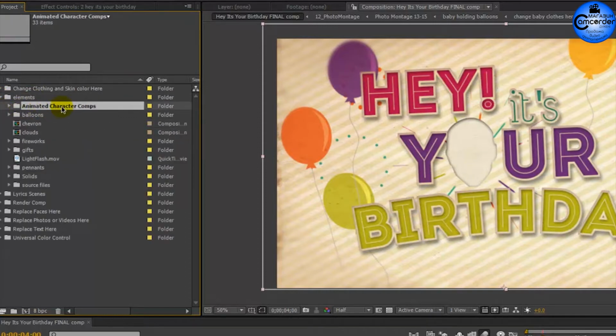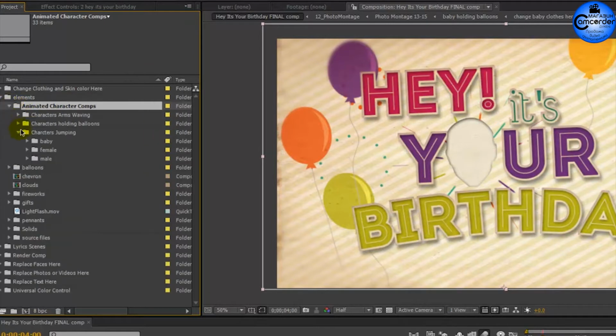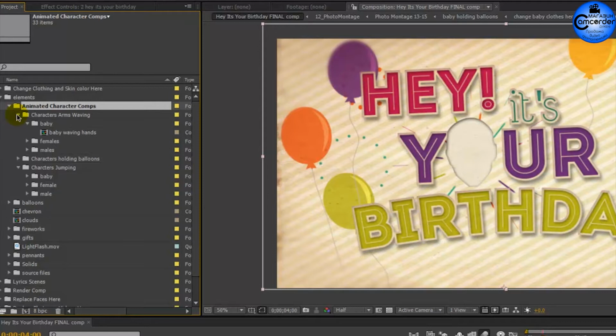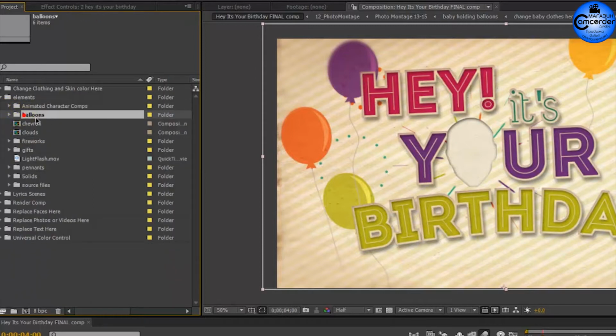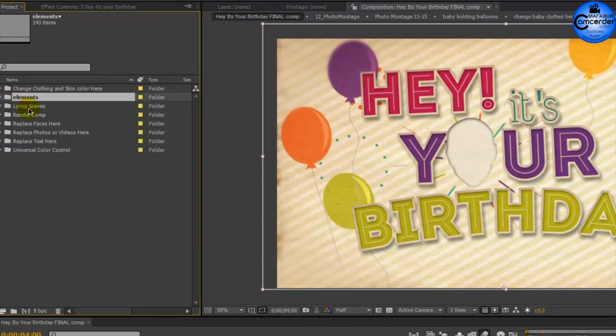So let's move on to our elements folder. This is where we have our animated character compositions, and we're referring to this folder when you want to create new characters. And we have all the pre-comps for the different elements that we're using in this project. So like I said before, the fireworks, the balloons, the gifts, the pennants in the background for the photo montage, and our source files. They're all found in the elements folder.